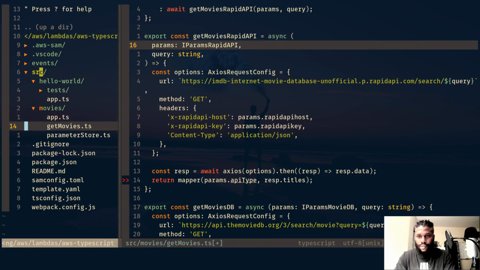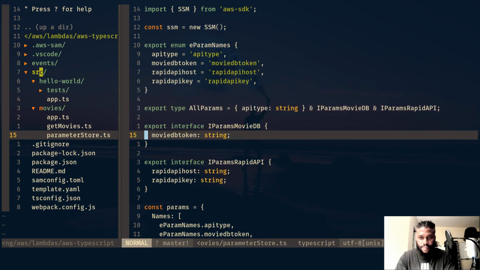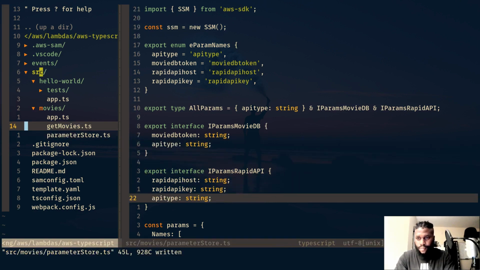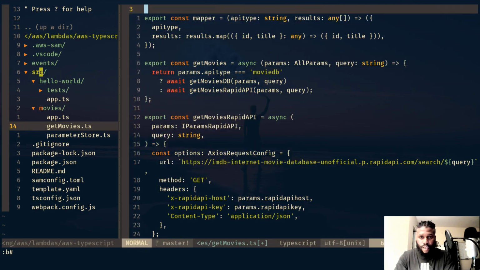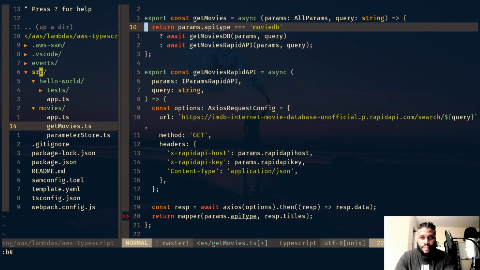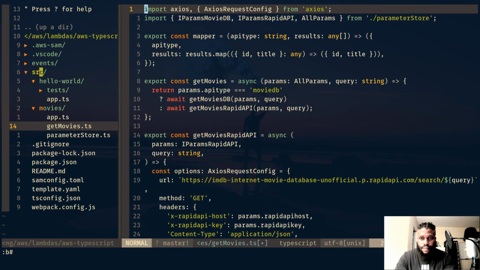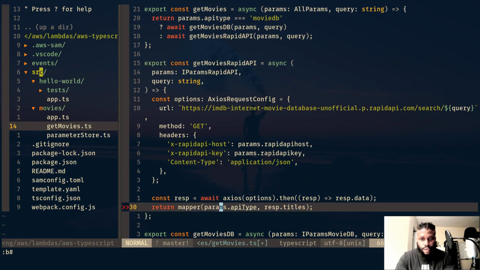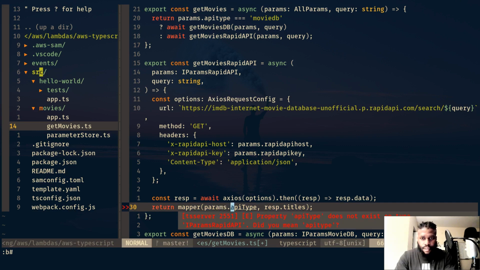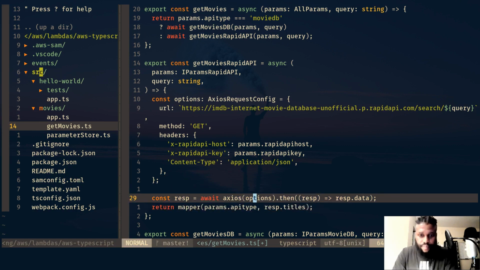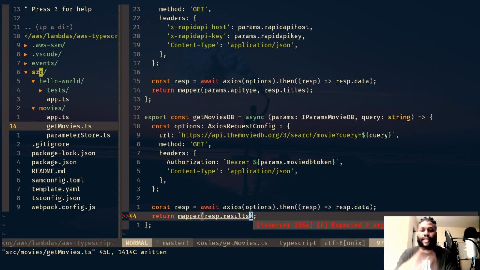Let's just go in here. It's getting pretty sloppy now. API type string. All right, so now that we have that, we're able to pass in the params. Where am I at? So get movies. So here we're saying params.apiType. And now we have access to that. We can do the same thing here.